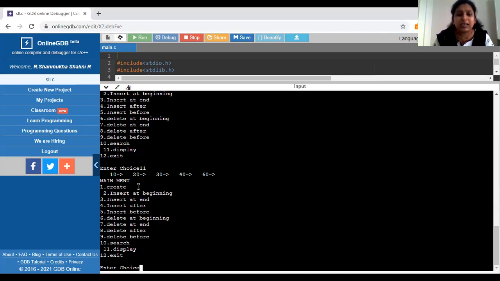Then I want to delete one element which is there in my list. So enter my choice: I want to delete the node at the beginning, so I will select choice 6. Press enter, so deletion occurs. If you want to display the elements that are finally in the list, select 11 again. So 10 got deleted because I selected choice 6 to delete at the beginning. Okay, so these are the operations which I have implemented. Okay, thank you.